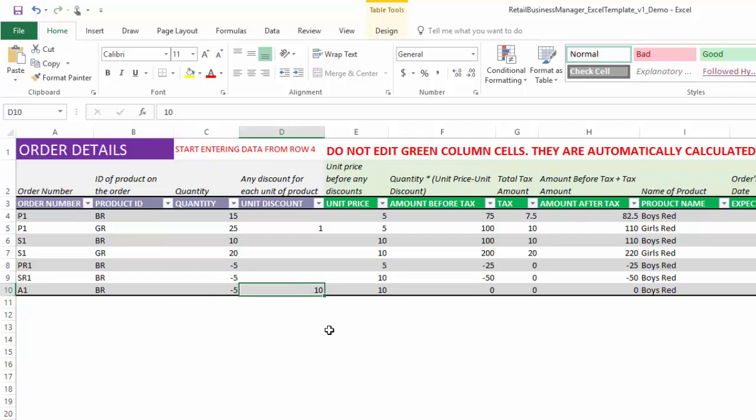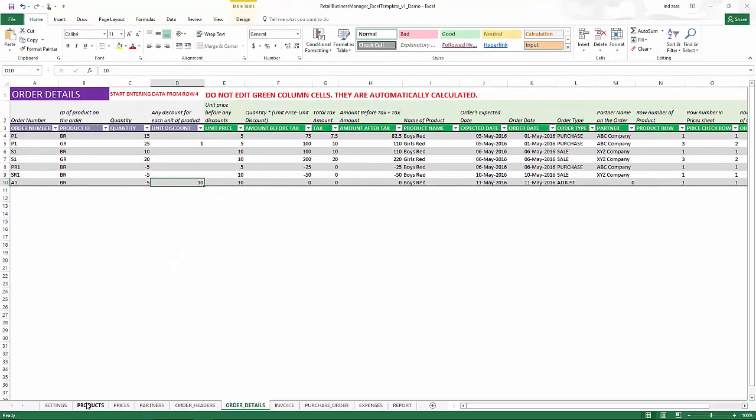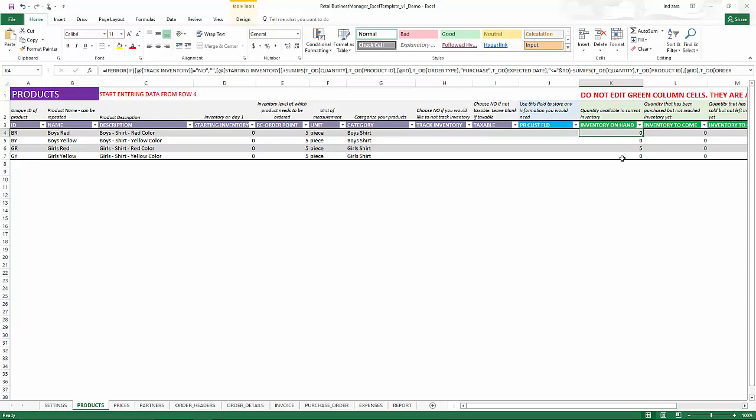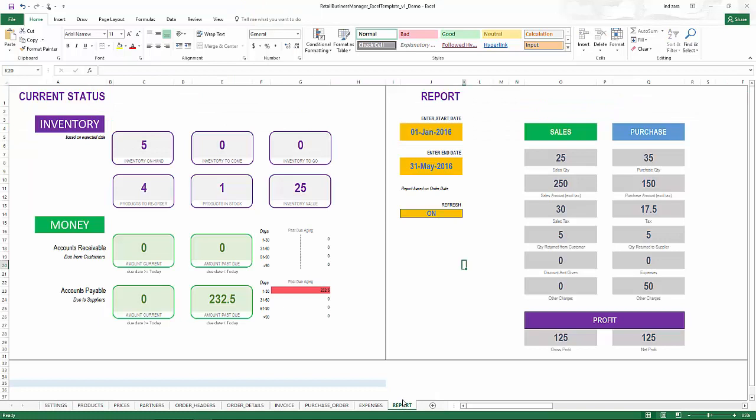So we have gone through in this video so far how you can do a purchase order, a sale order, a purchase return, a sale return, and adjustment of inventory. And as we go through by entering this data, we can see the inventory on hand here will update in the products table. We can also see these things reflect in our report sheet, which we will see in more detail in one of the future videos.